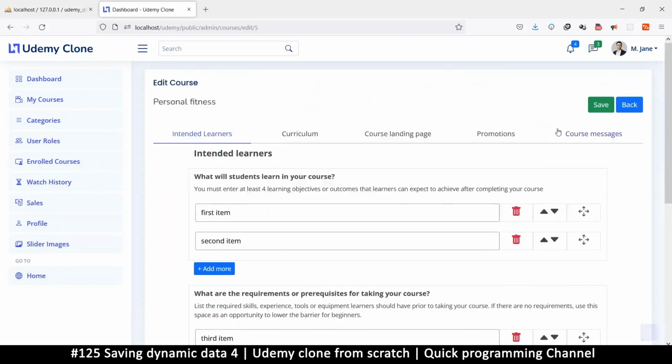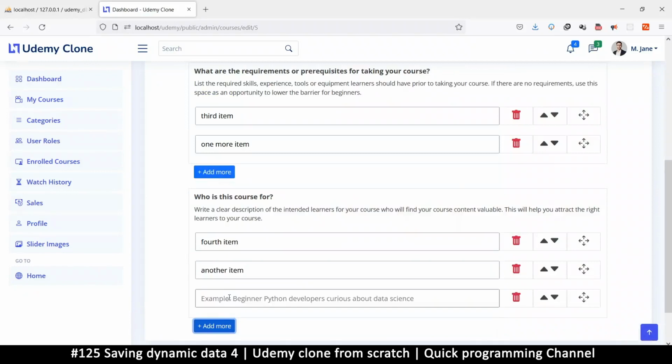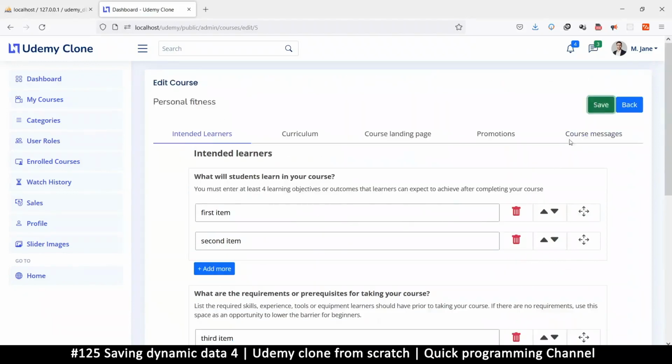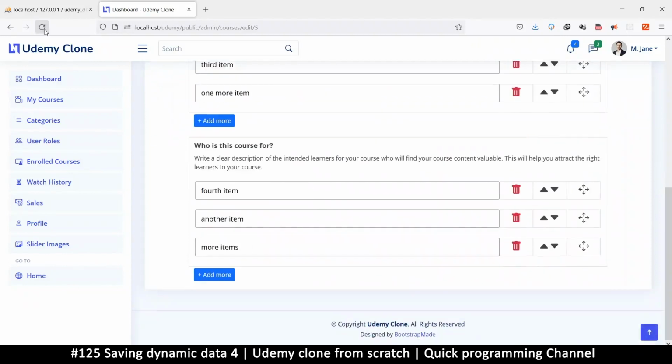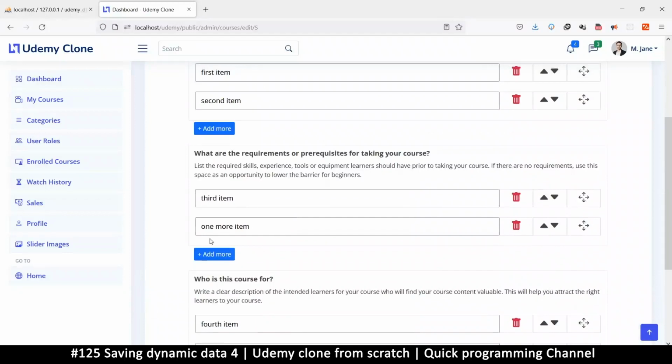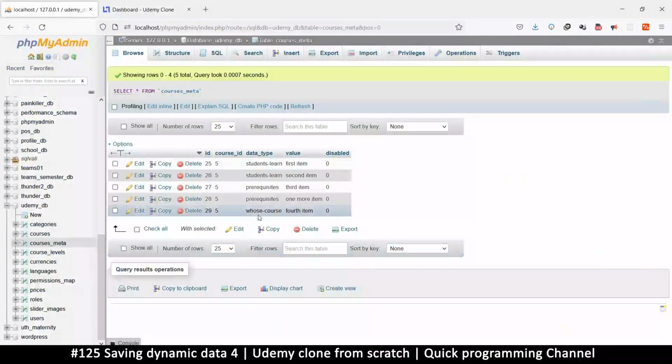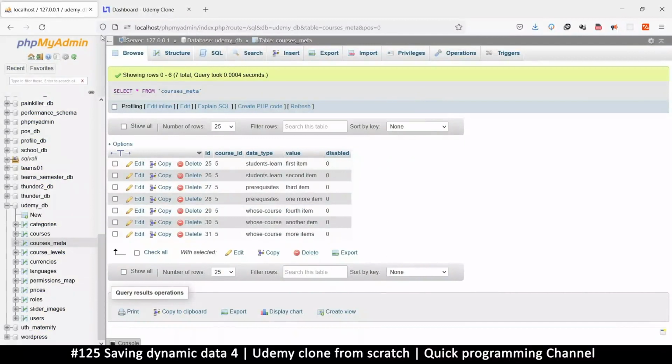Right, let me add more items. And let's save. Okay, and let's refresh, see if everything is back in order. It is. And let's come back here. It should add a few more rows this time. There we go. Very cool.